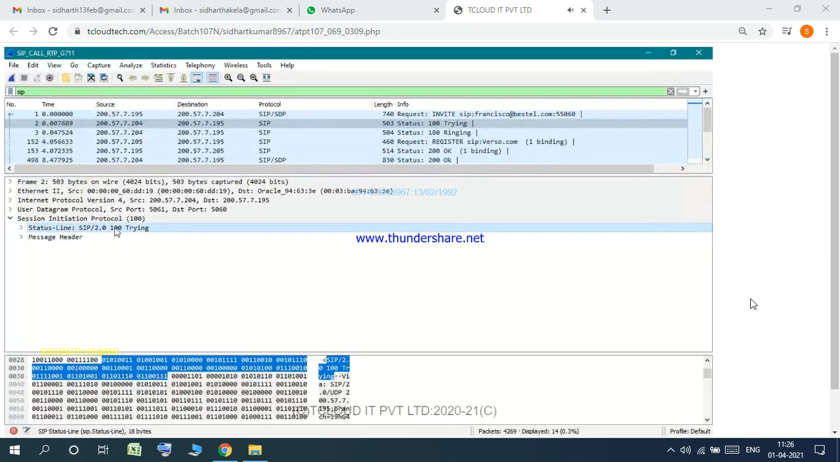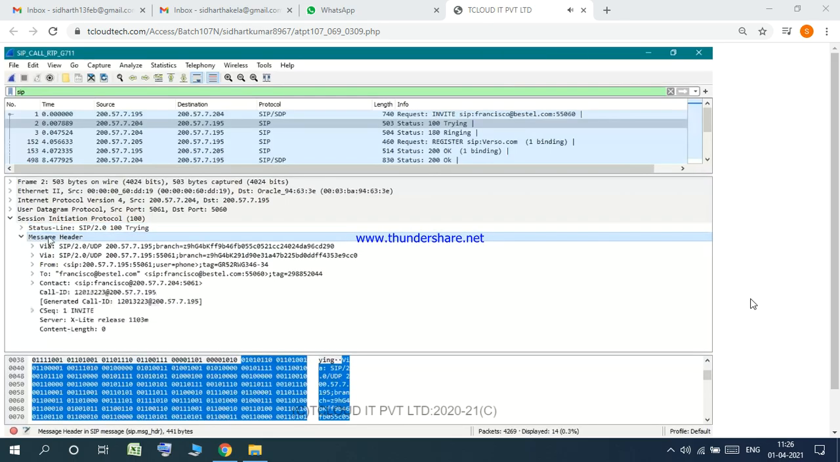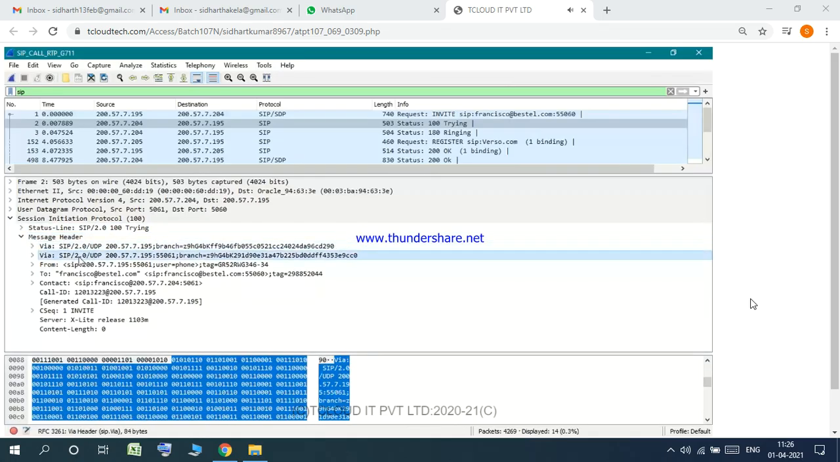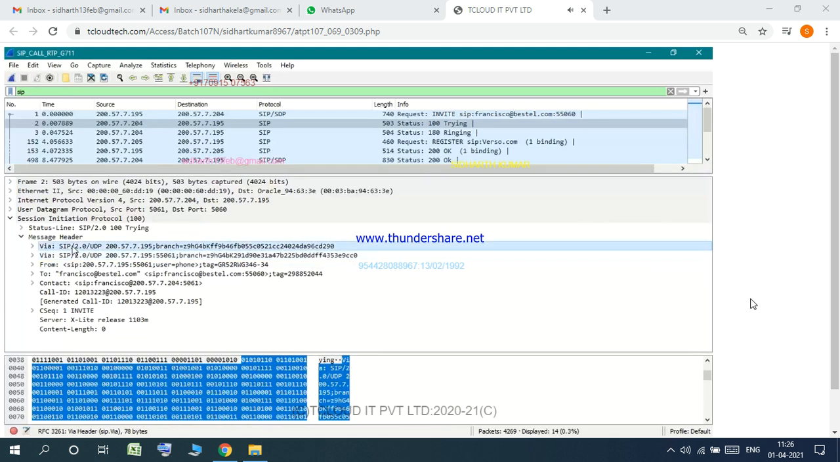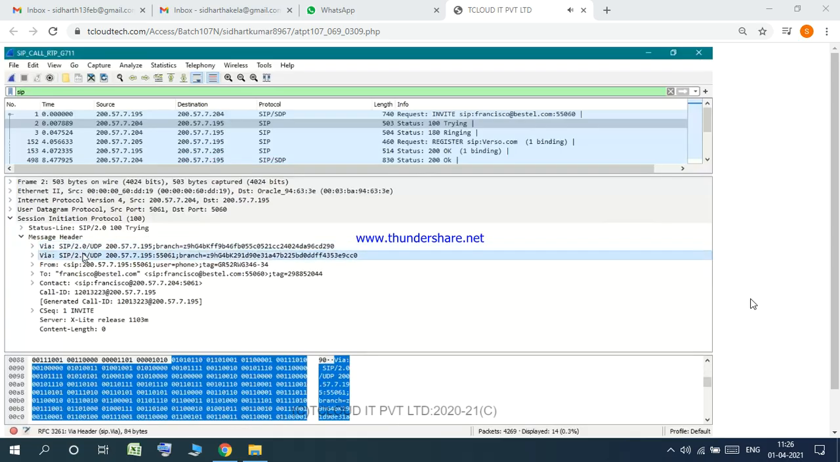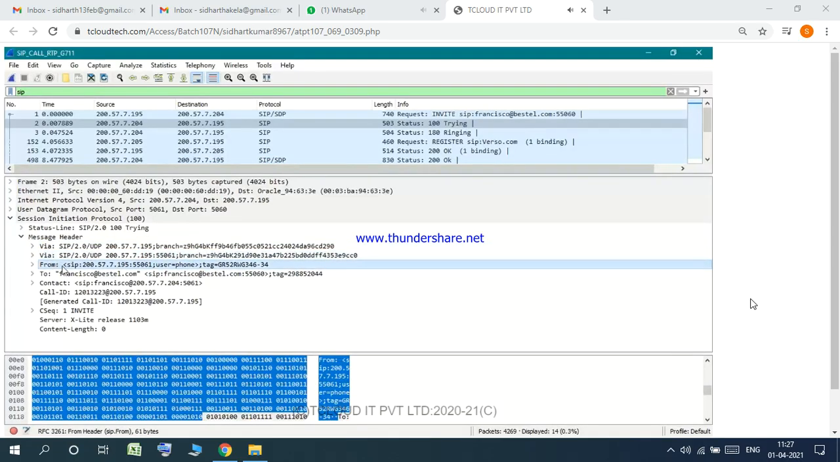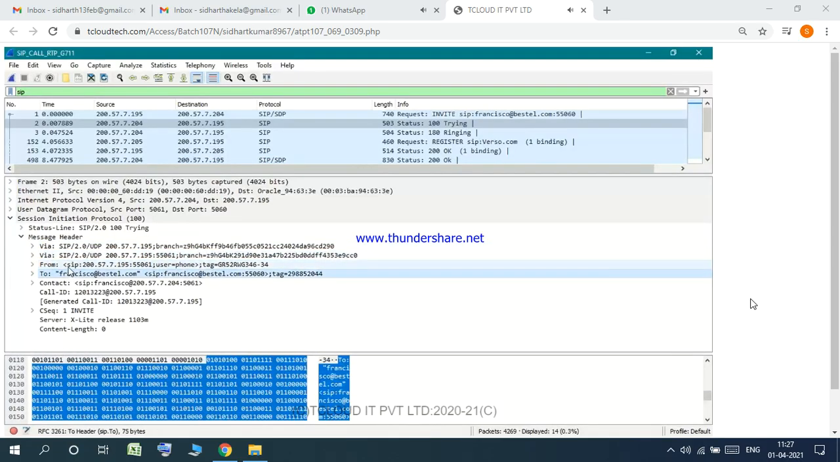So that is the status line containing three details. Trying means I am doing my job, man. Please wait. It is not yet done, so you have to wait. And in the message header, you will find the same two Via parameters that are received by the server. Server is including both Via fields, sending it back to the proxy, and proxy will forward it to this client. And from address and to address are not changed. Same from address and same to address. Only difference is there is a change in the to address field.